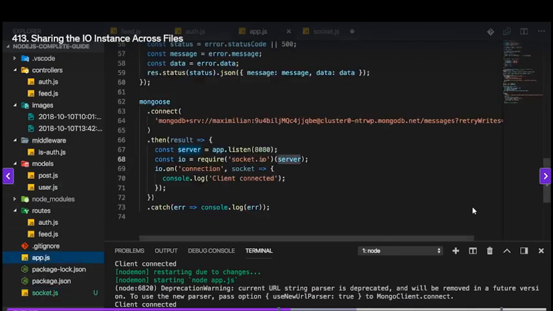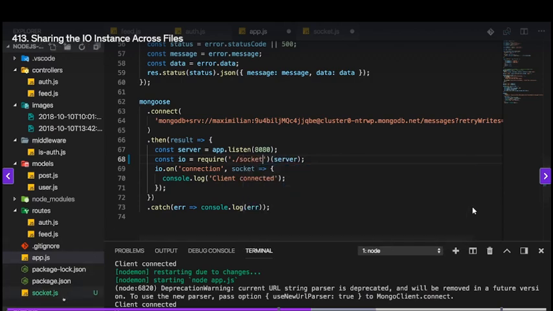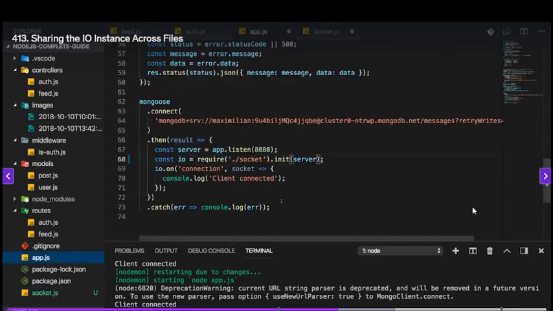In app.js, I can now require /socket, so my own socket.js file, and there I will call init, this function I just defined. I call that, and there I still pass my server, because in that function I expect to get that server. The other code here does not change, it stays the way it is.